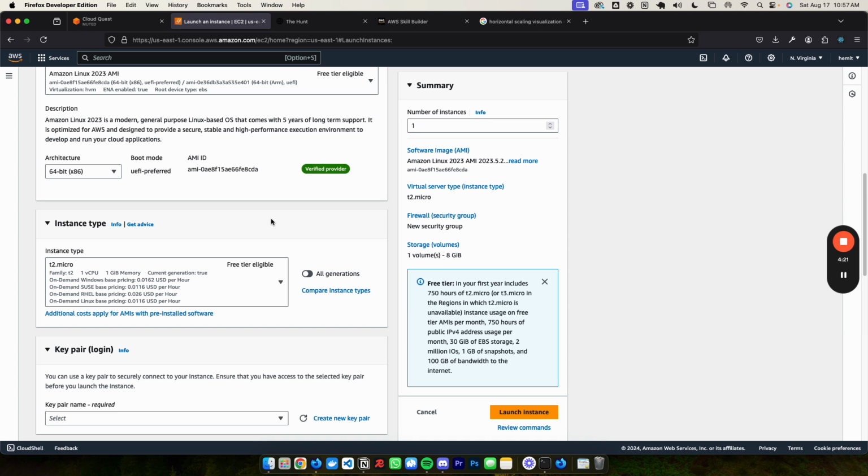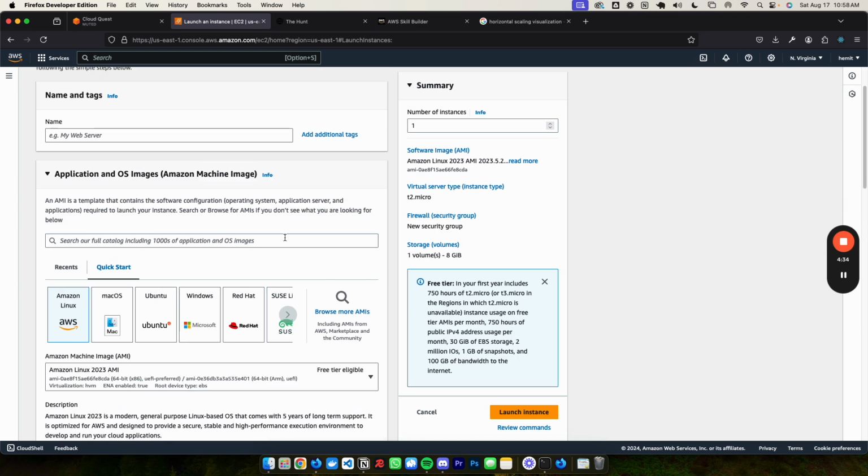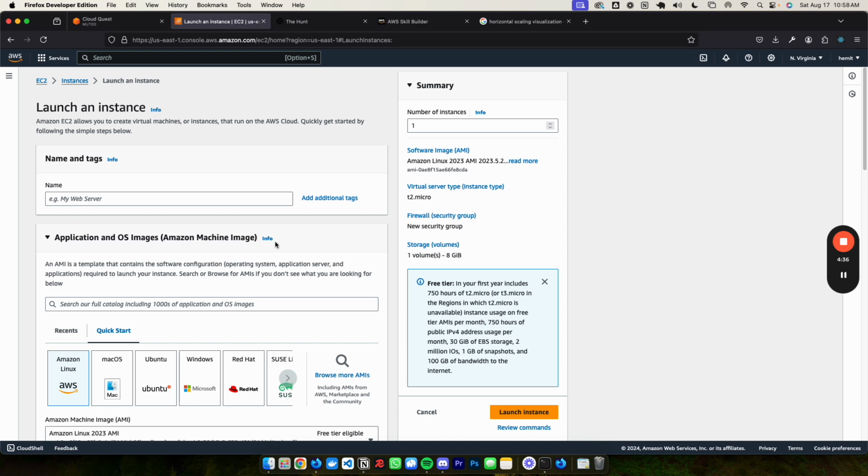In my case, maybe I want a Node.js application in a Docker container. I can do that, right? Or maybe I have a Java server. It doesn't really matter. You're gonna put your application in one instance.